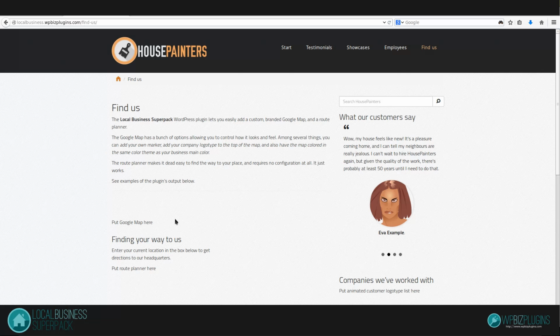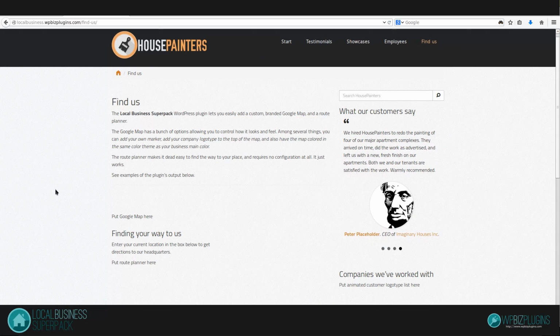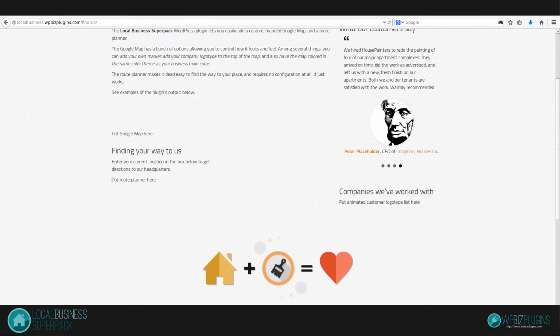So I put a number of placeholders here on this page, the Find Us page. I want to put a Google map here, something like this, that takes up quite a lot of room, that shows us where our company is located. And then I want to add a route planner here, so you can actually put your location in here, press a button and get directions right away.